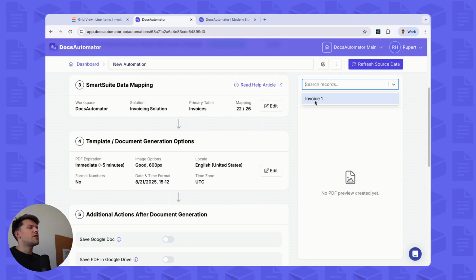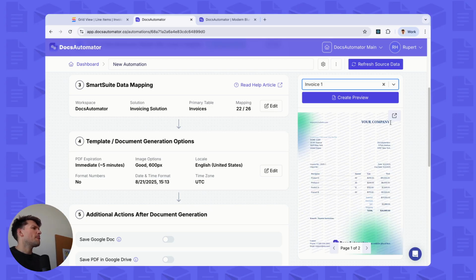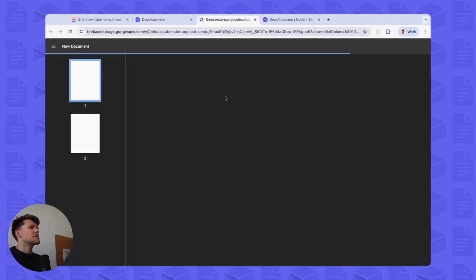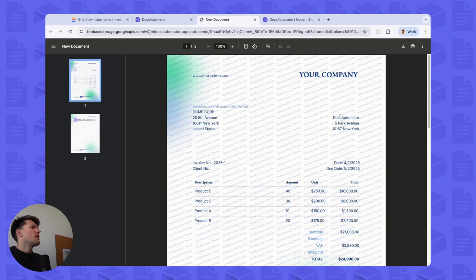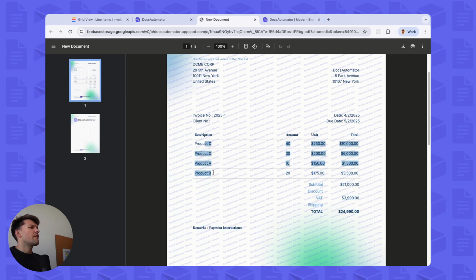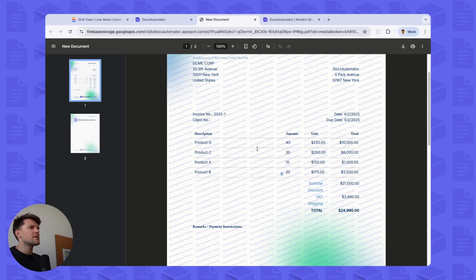DocsAutomator now allows you to generate a preview. So here we have a record picker on the right side, and we can basically select from any record that we have in our SmartSuite solution. We click on create preview, and then we just wait for the preview to generate. Now it's done. We can expand this, and there we go. We have all our data that we've mapped in here. We have 4 rows in our line items table for the 4 products that we've seen.